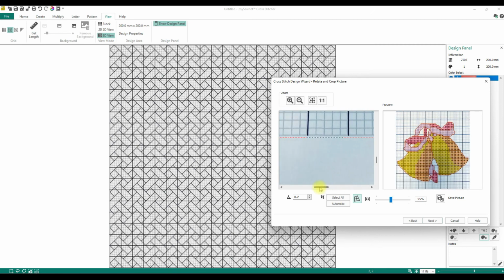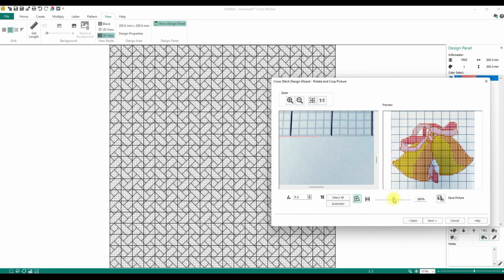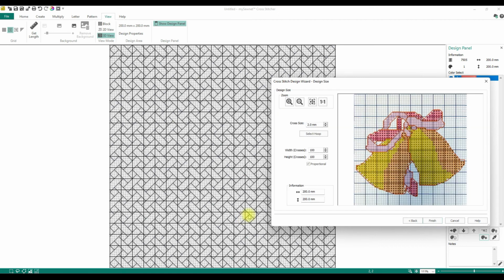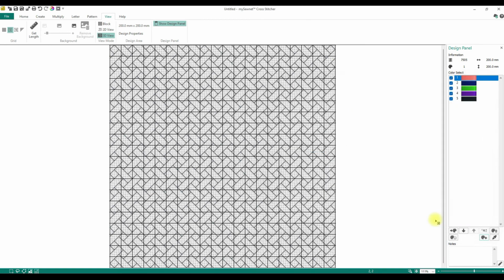Scroll over to here and put this one here. And then, okay, so that looks pretty squared up. I'm gonna hit next. And what we've had, this is 50 and 50, 50, and finish.